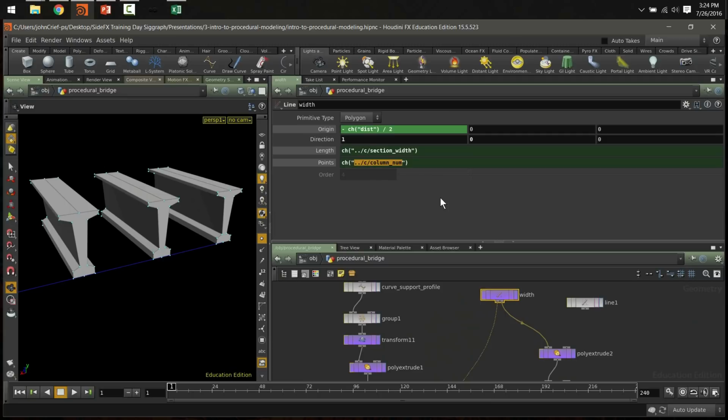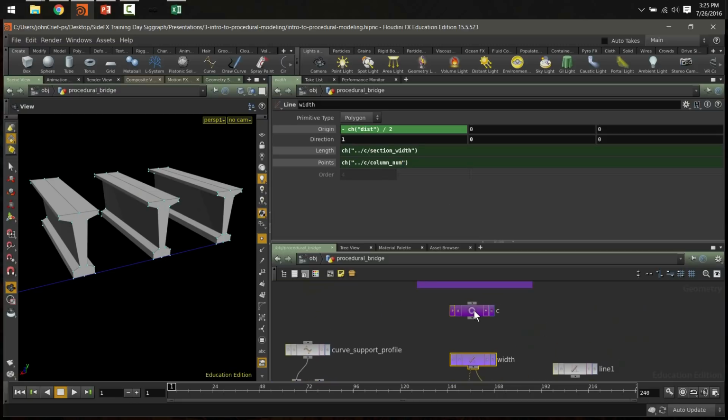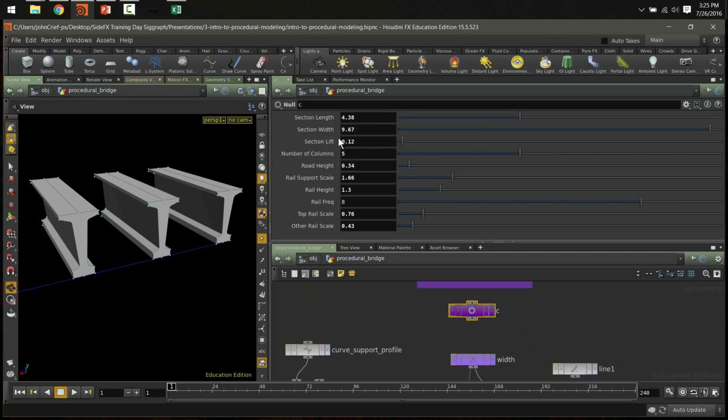Well, we already know kind of how that works, right? .. tells us to go up one level and start looking for information out here in the world. My controls node is called C. And the number of columns, if I hover over it, wait for just a second, I get the little pop-up that tells me that's column underscore num.